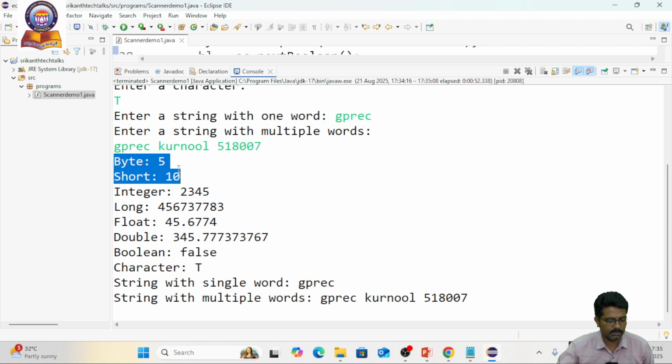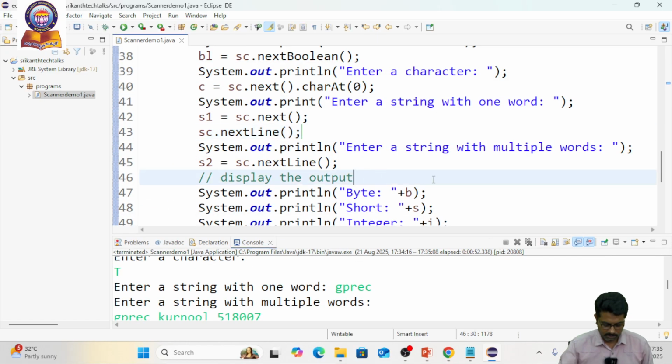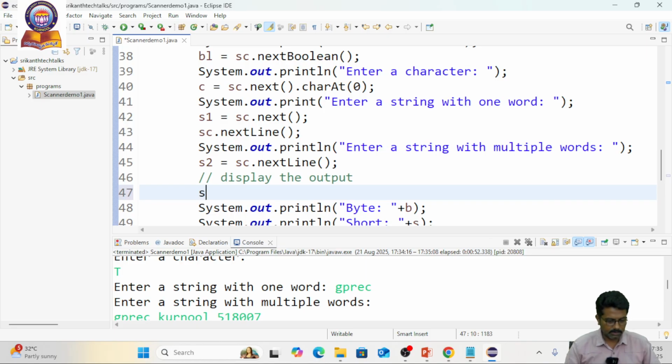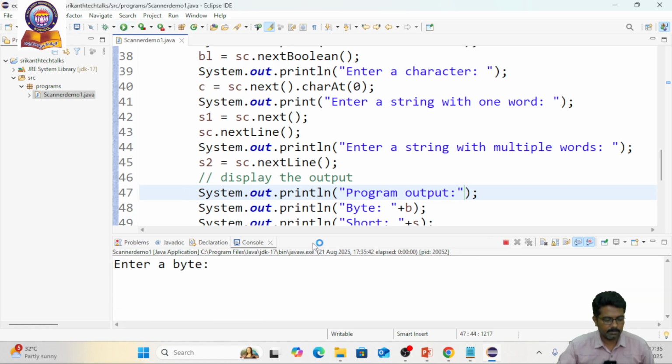So here we have the output has started, and you can also write a line here where your output has started. Program output. Here the exact output has started. So I run one more time.